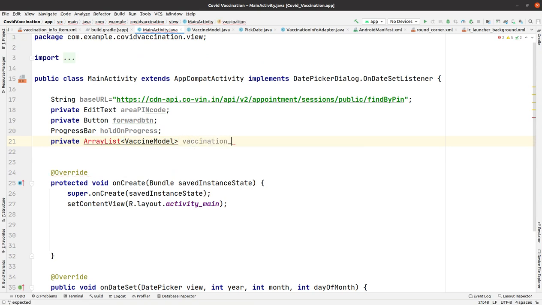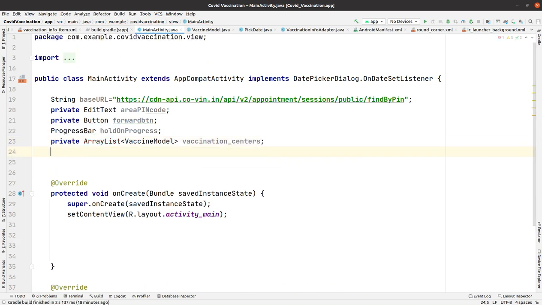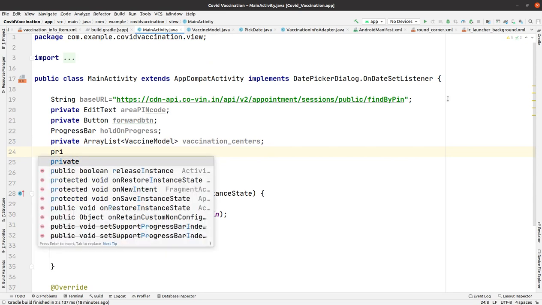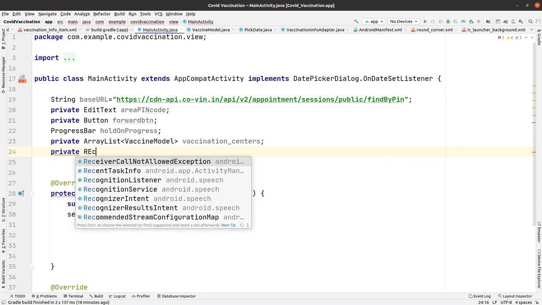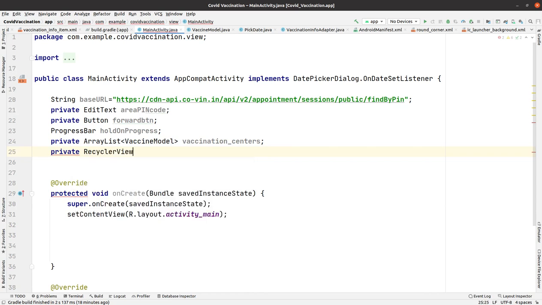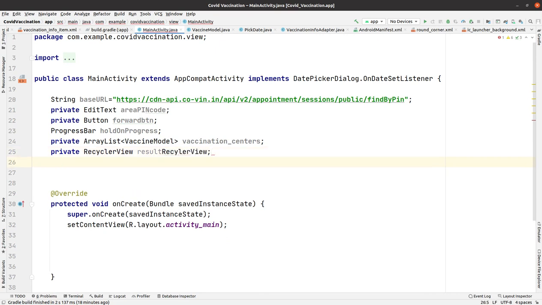Again we have private and then a recycler view, so name it result recycler view here. Now we need string variables, and those string variables are like area, pin, and then able date. Okay, so these things are almost done.